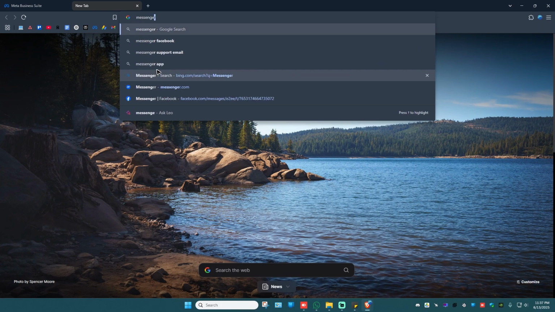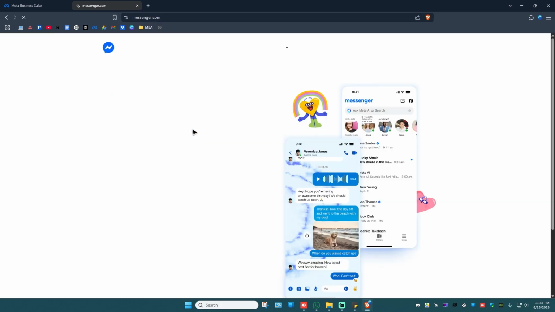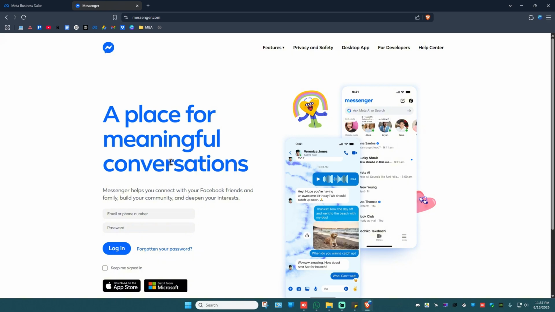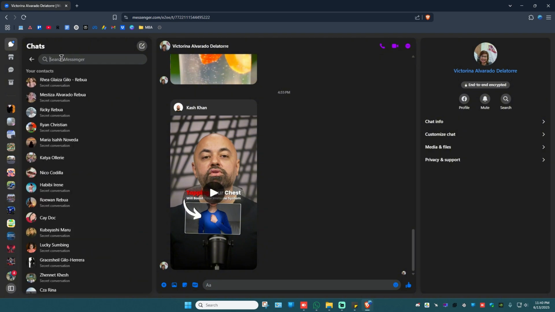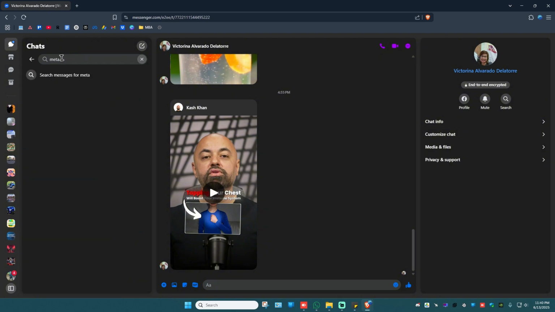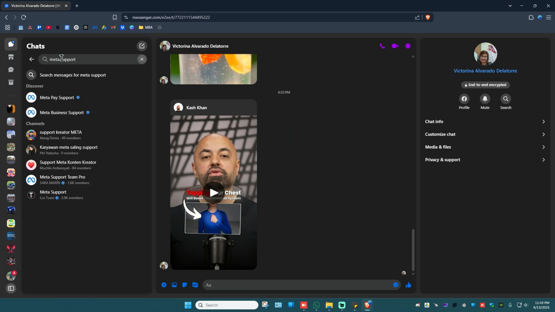Go ahead and open up a new tab. Type in messenger.com. All right. If you're using your phone, just go ahead and use your Facebook Messenger app. Okay. In here, just go ahead and log in. All right. Once logged in, go ahead and go to the search function. Click on it. Now type in Meta support like so.